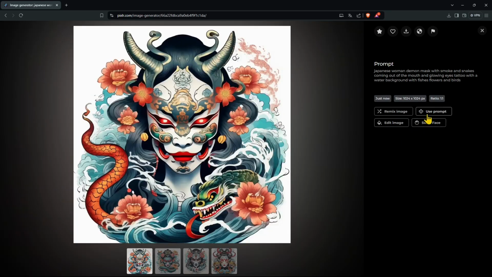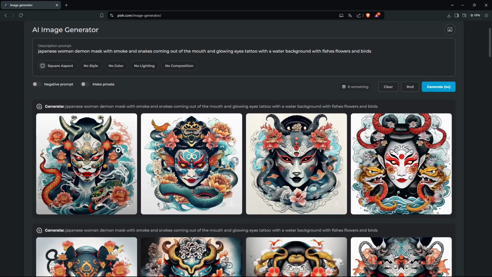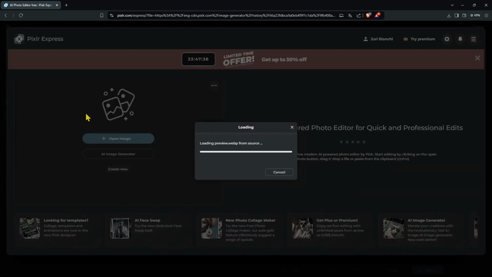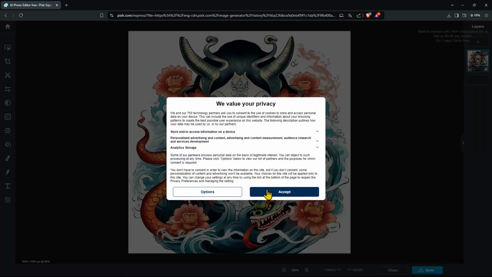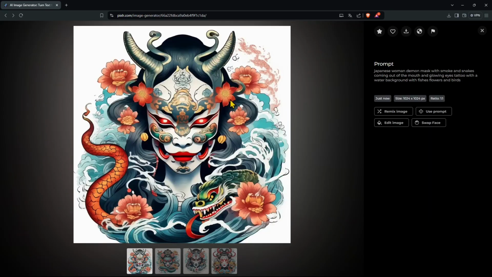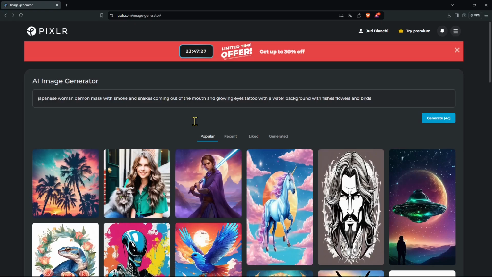So let's say I like this one. So also you can use the prompt again, or we can, let's see here, we can also edit the image. So for the editing, you're gonna go inside the Pixlr editor. So we also dedicated other video guides and video courses on Pixlr Express and Pixlr Editor.